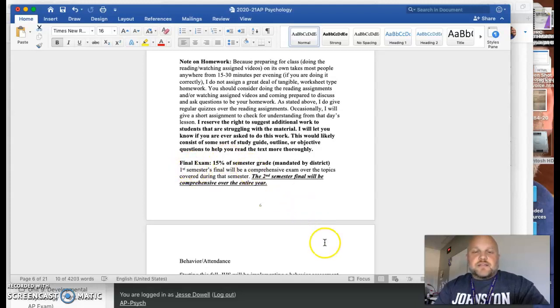Final exam is 15% of the semester grade. That's a district policy. This is always an interesting one. First semester, the final will be comprehensive over all of the first semester, and then second semester, sometime in May, the final will be over the entire year. It seems very scary, but I promise you, I've done it every single year I've taught this course, which is I think 14 years now, and everybody has lived. You're going to be okay. You're going to do great.